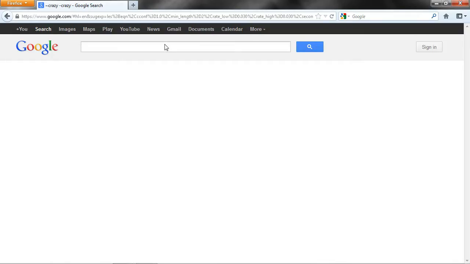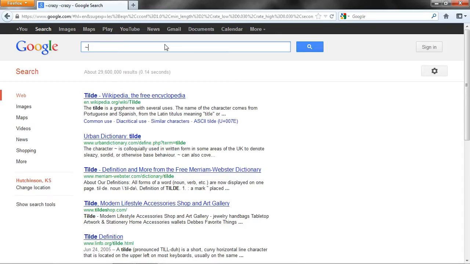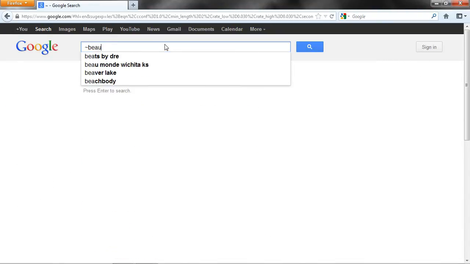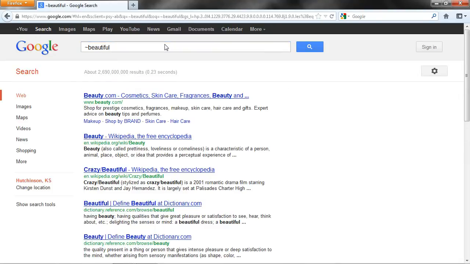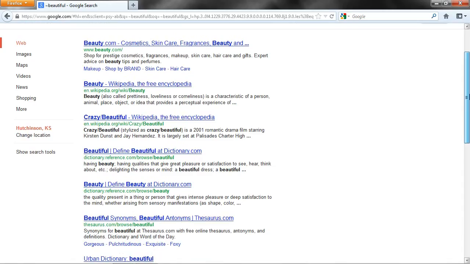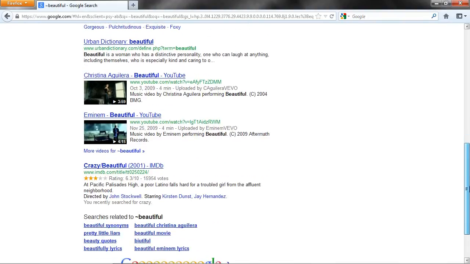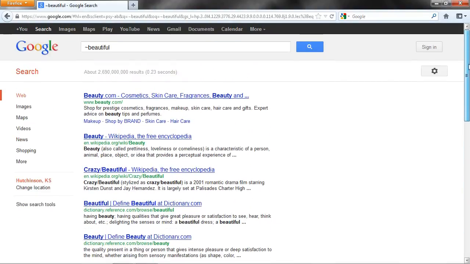Okay, so for a moment we're going to completely switch gears here, and we're going to use the tilde character, and we are going to search for beautiful. And we come up with beautiful and beauty and such as that. Basically, what it's doing is it comes up with the synonyms to the word beautiful.